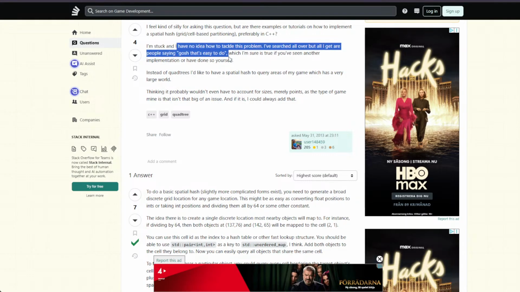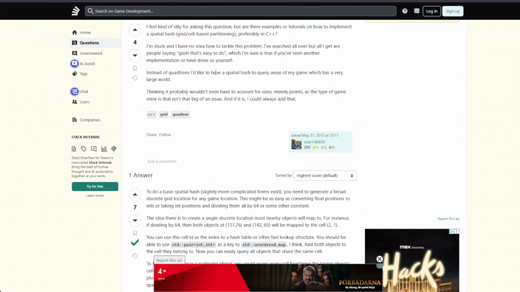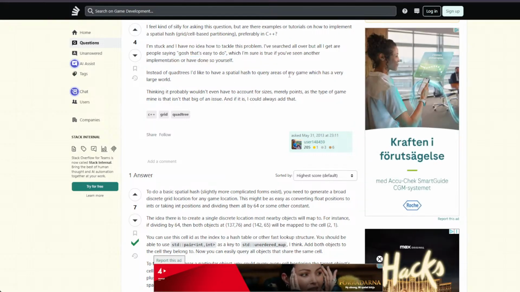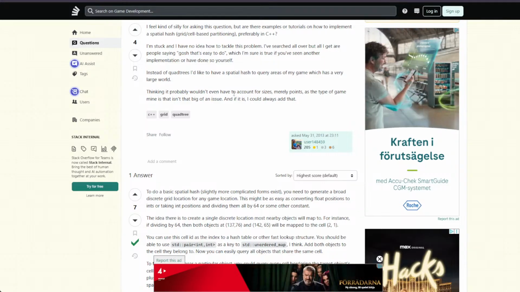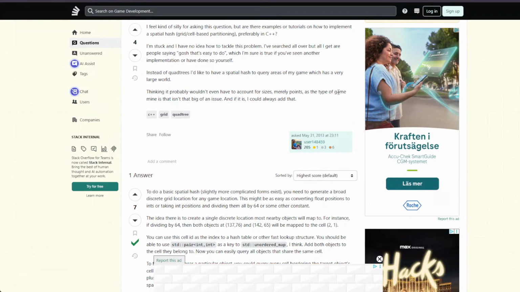But I guess if people are saying this, then maybe you can do the naive approach or something. Instead of quad trees, there are spatial areas of a game which is a very large world. I think it probably wouldn't even have to account for size of the objects, as the type of game mine is, that isn't that big of an issue. And if it is, I could always add that.